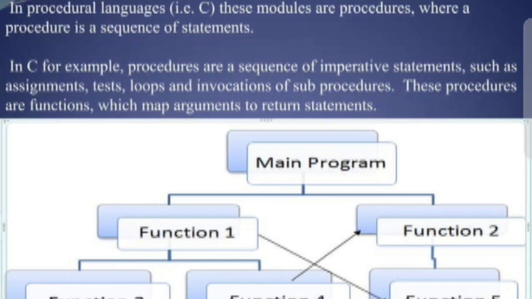In a procedural language, that is C, these modules are procedures, where a procedure is a sequence of statements. In C, for example, procedures are sequences of imperative statements such as assignment, test, loop and invocations of sub-procedures. These procedures are functions which map arguments to return statements. That is defined in this diagram. First one is the main program, then function 1, function 2, function 3, function 4 and function 5.